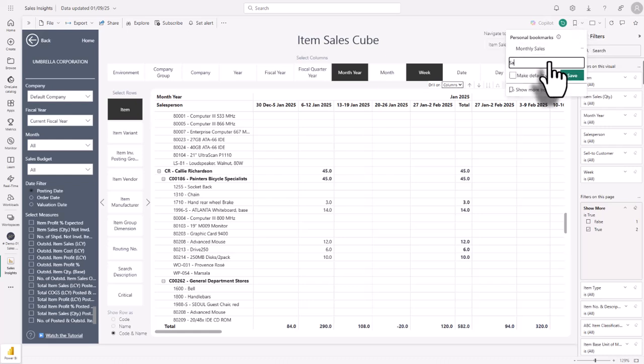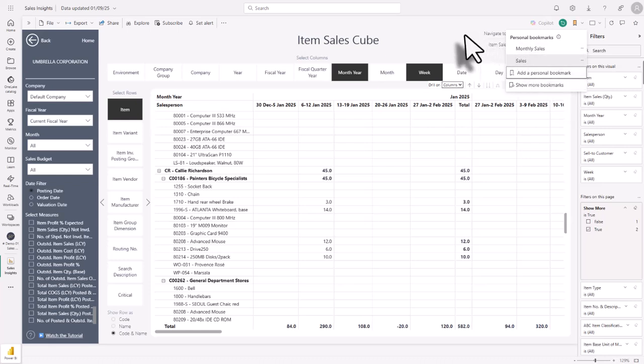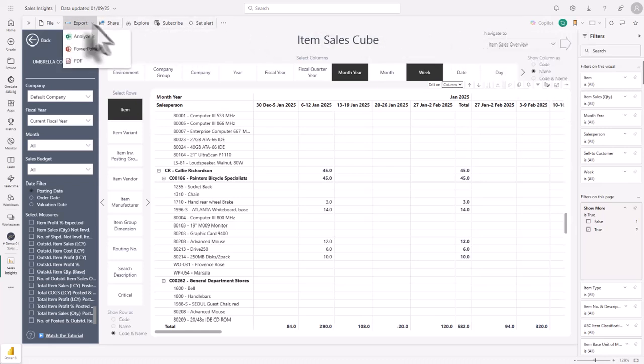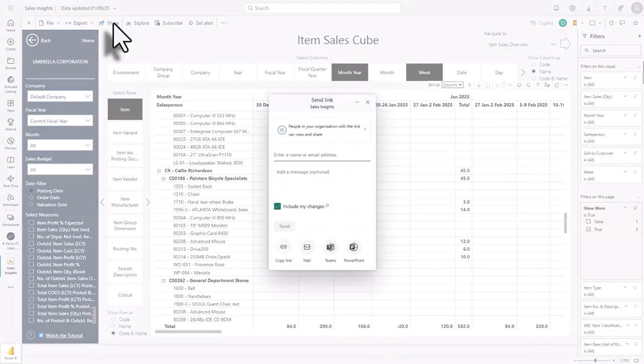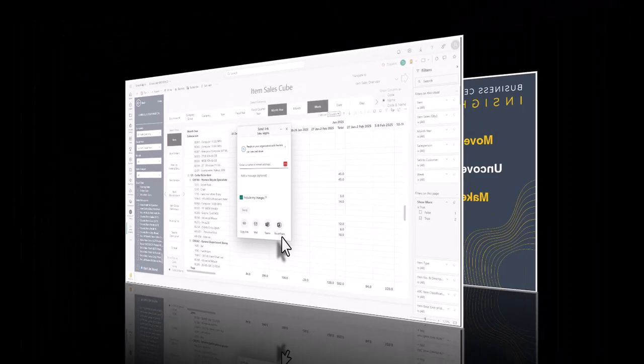Very importantly, you can bookmark your configuration, a point that saves users a lot of time by having their own personal views configured and available at a click of a button. And you can also export into Excel, which we have a tutorial for on our website. You can export to PowerPoint or as a PDF, as well as you can share that as a link or in an email, through Teams, or again into PowerPoint.